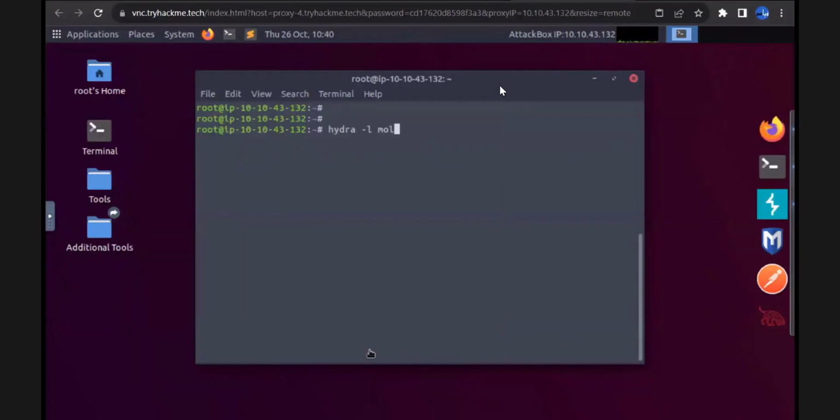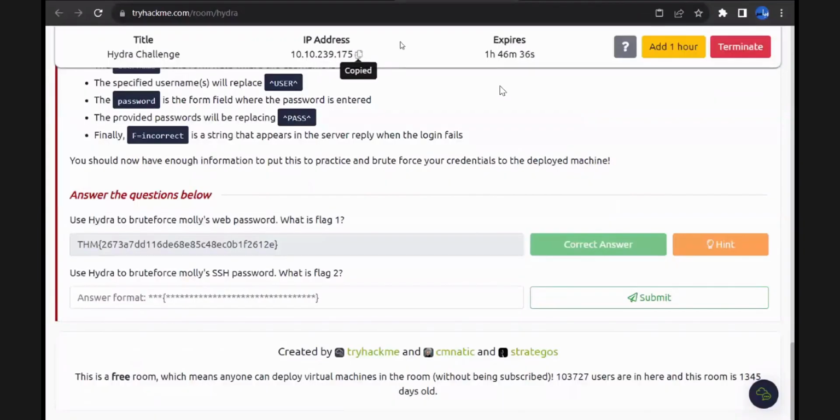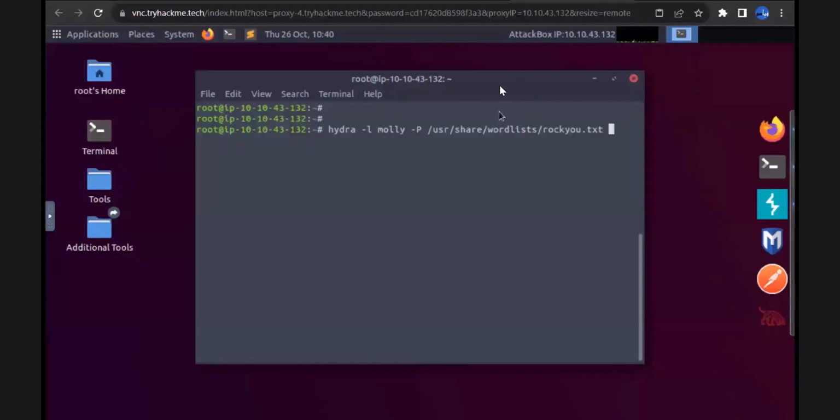So we already know it is running, the port is open and the username is Molly. The password for the web form is Sunshine, but we don't know what the password is for SSH. So we are going to use the same kind of word list here also. And instead of the HTTP post method, we are going to use a different one here. So I'm giving the IP address of the target.